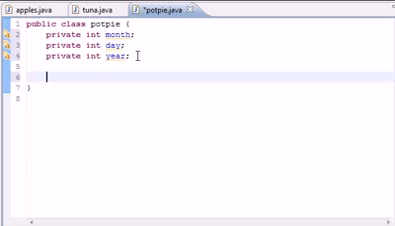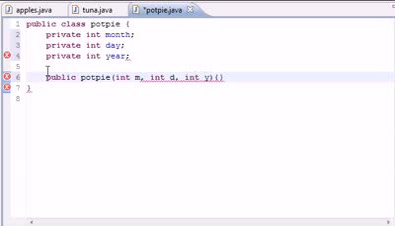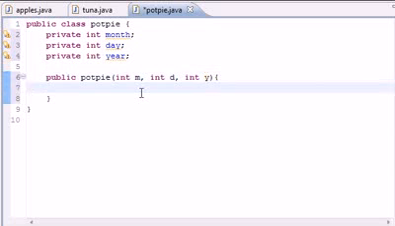So let's go ahead and do something with them. The first thing that we're going to want to do is build this PopPy class. So I'm going to build the PopPy constructor. Go ahead, public PopPy, and it's going to take three arguments: int m for month, int d for day, and int y for year. Again, you can name these anything you want, not important.